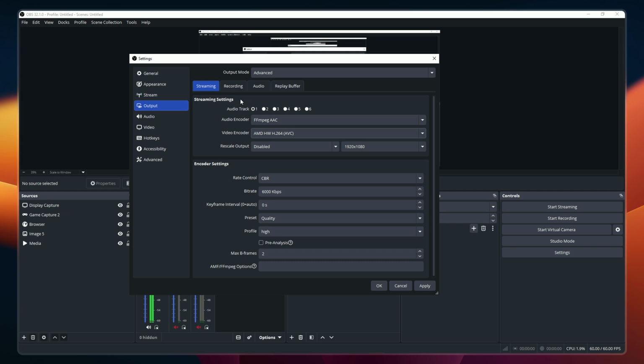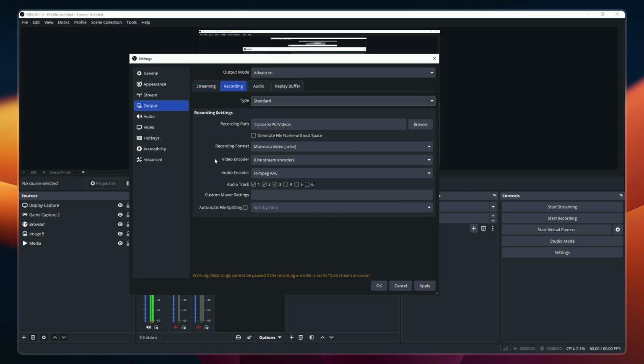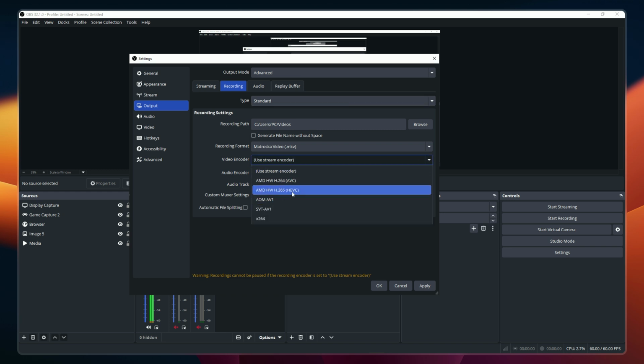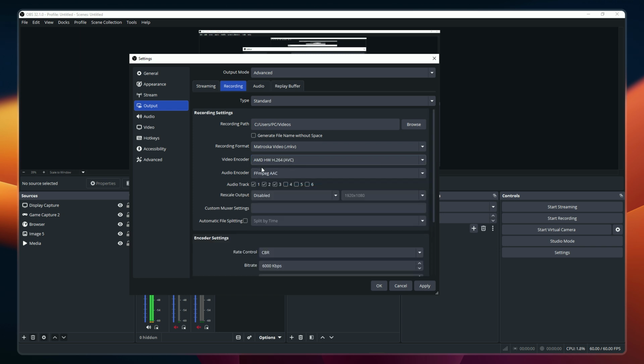After that, click the Recording tab at the top of the output settings. Navigate to Video Encoder again and click the drop-down menu right beside it. Just like before, select NVENC H.264 or NVENC AV1 if you're using an NVIDIA GPU, AMD HW H.264/AVC if you're using an AMD GPU, or QuickSync H.264 if you're using an Intel GPU. This ensures both your streaming and recording use hardware acceleration, which reduces the load on your system.